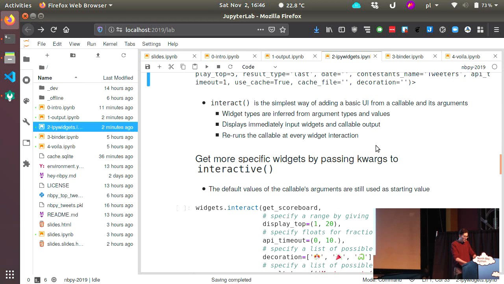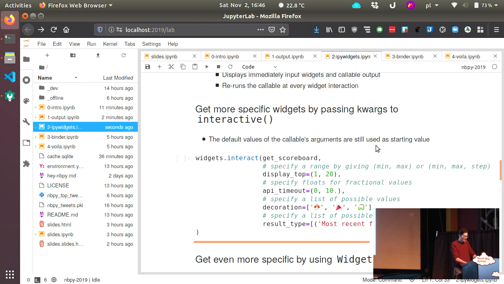So we can do so, for example, let's say that we use a function exactly the same as before, but here we set a tuple that represents a range. So we just want this value to go from 1 to 20. We can specify that this timeout is in seconds, so it can be considered as a float. And in this case, the decoration, we can just give a list of possible values.